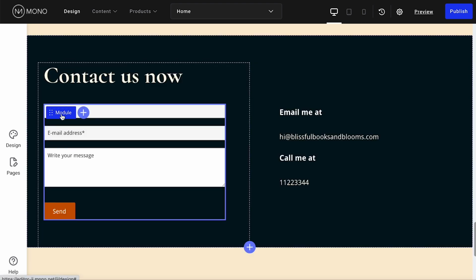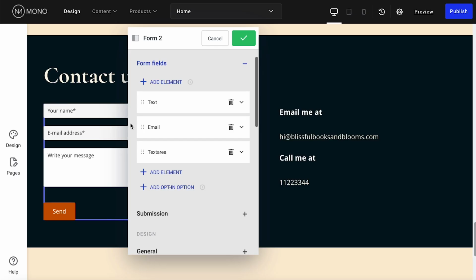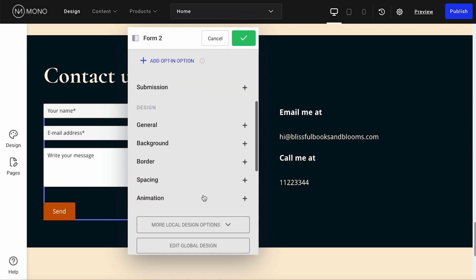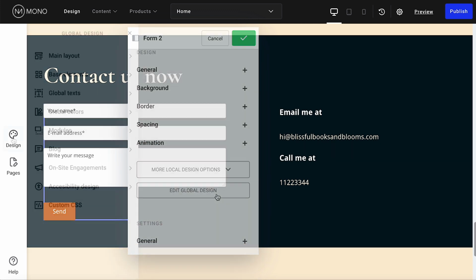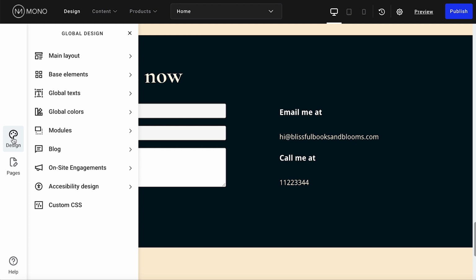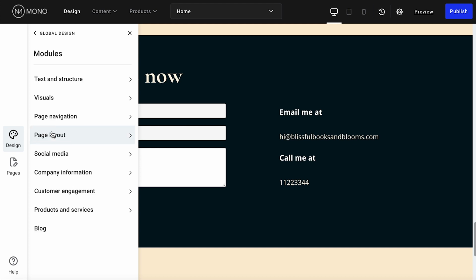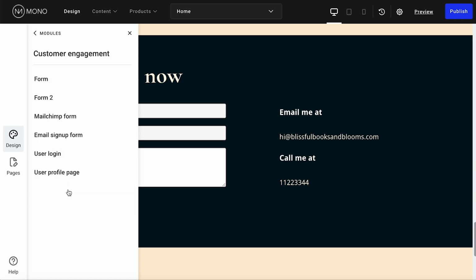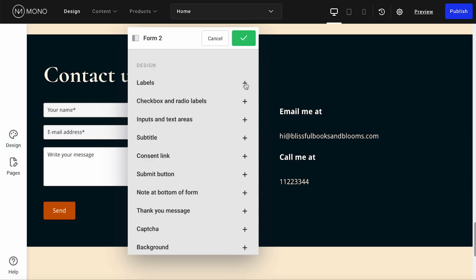We hover over the form module and click the edit icon. In the menu, we click Edit Global Design. Note, we could also update the global design of the form module by clicking Design, Modules, Customer Engagement, Form. You can also see that you can create two form designs that could be applied globally, a light and a dark version, for example. In the Global Design menu, there are extensive global editing properties at your disposal.